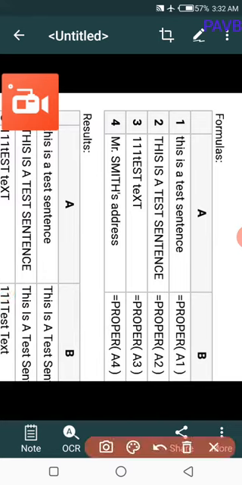See the second example. This is a test condition. See what is the output here. This is a test sentence.